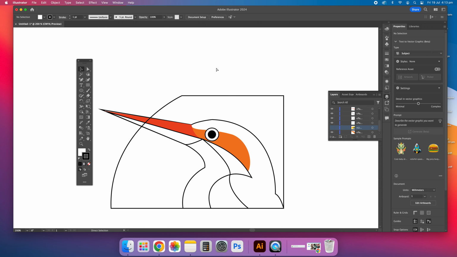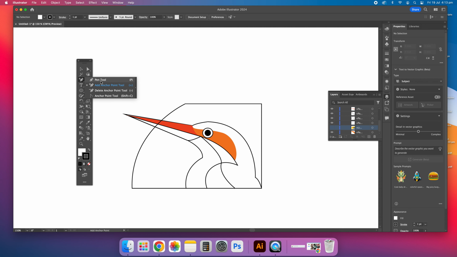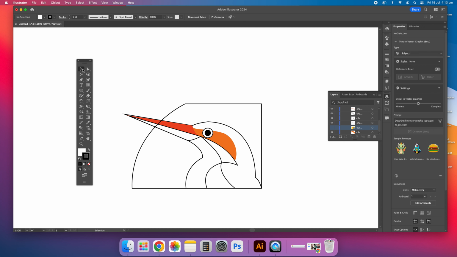It's a bit rough, but hopefully it gives a better idea into using the pen tool to actually create something from scratch as well. So hopefully you found it a bit more useful. Yeah, let me know how it went.